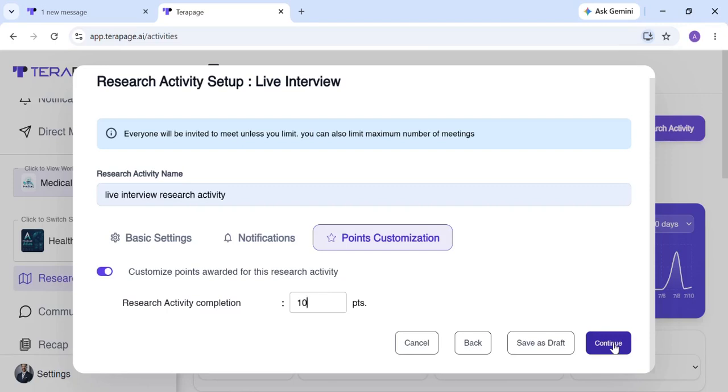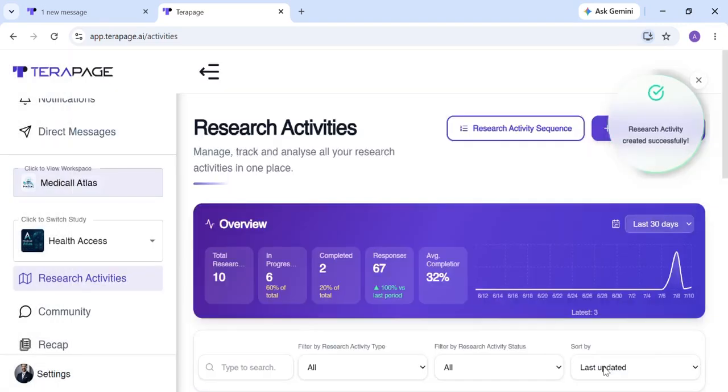Once you've finished configuring all the required settings, click Continue to create the live interview research activity successfully.